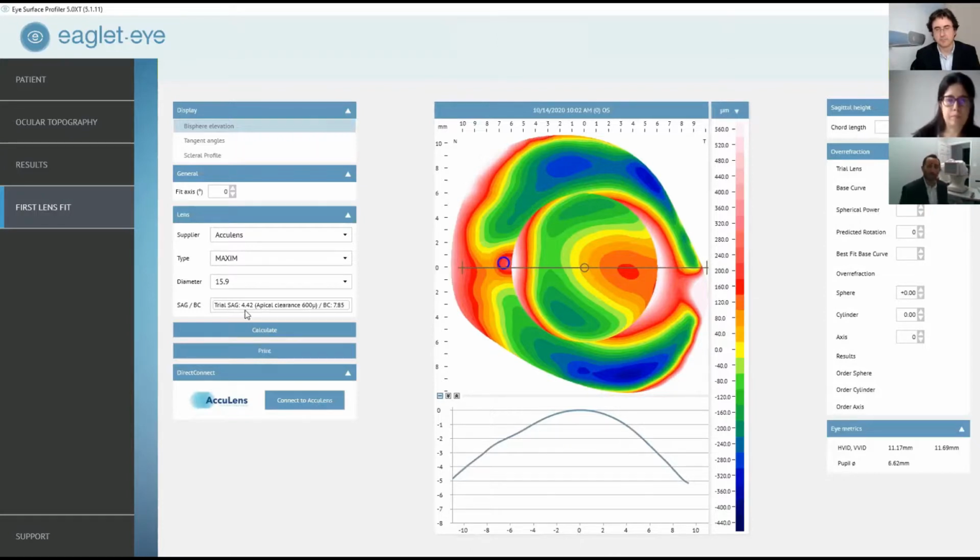And when we put this lens on the patient's eye, that was extremely accurate. So again, that's just alerting the lab to make those adjustments. You can do that in a number of different ways, whether it be with the peripheral curves, the base curve, the mid peripheral curves. But other than that, this lens came back looking fantastic. So same process, we would click the Direct Connect to AccuLens button.